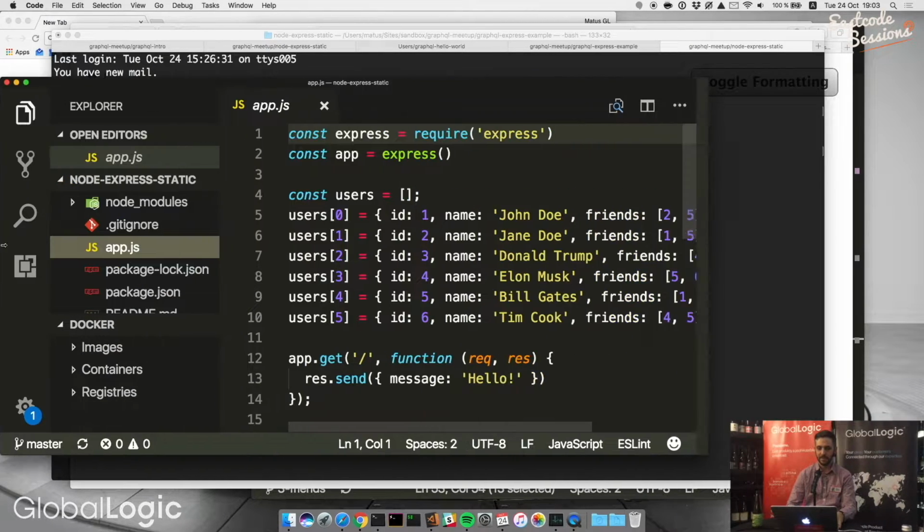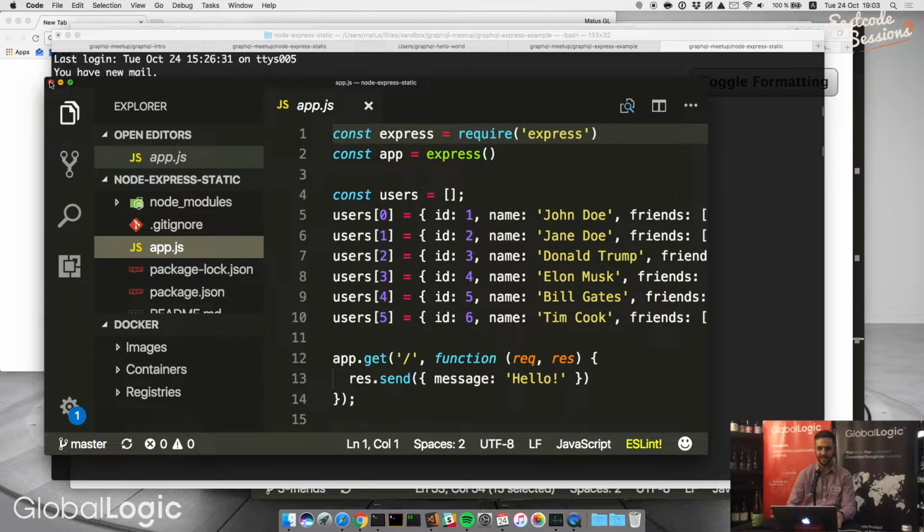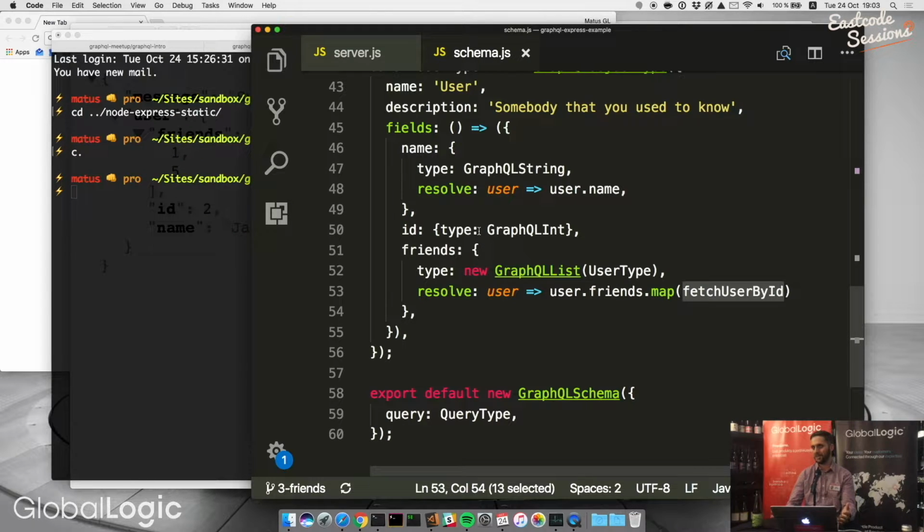Yep. See? That's it. I won't show you more spoilers. No, it's just that I was lazy to create a database because why would I? The point of this is not to create a database or build some kind of a complex app.